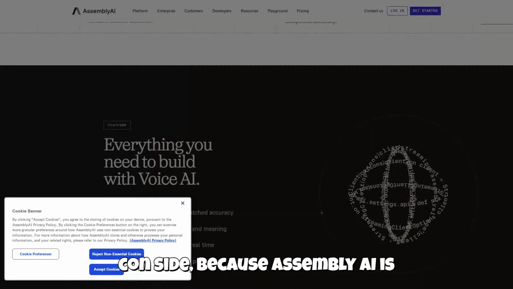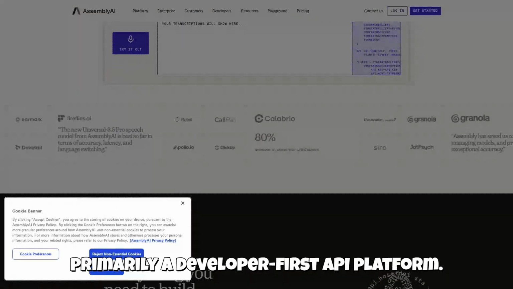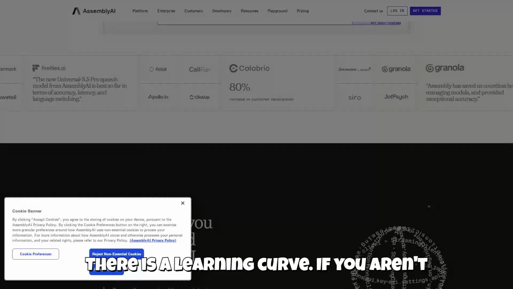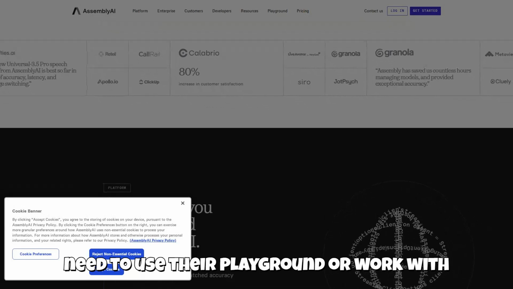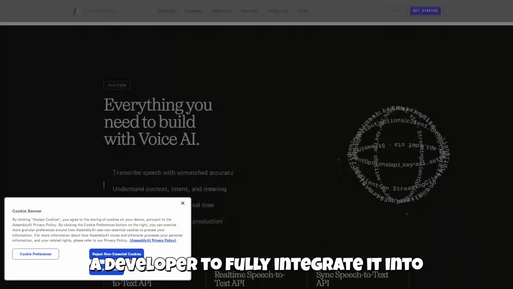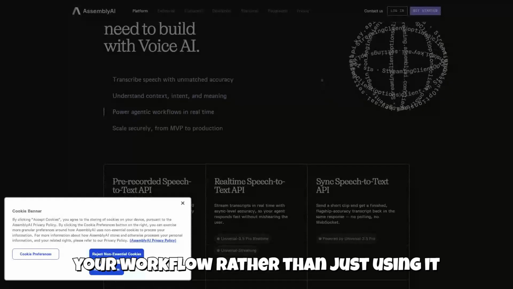On the con side, because AssemblyAI is primarily a developer-first API platform, there is a learning curve. If you aren't familiar with coding or APIs, you might need to use their playground or work with a developer to fully integrate it into your workflow, rather than just using it as a simple plug-and-play consumer app.